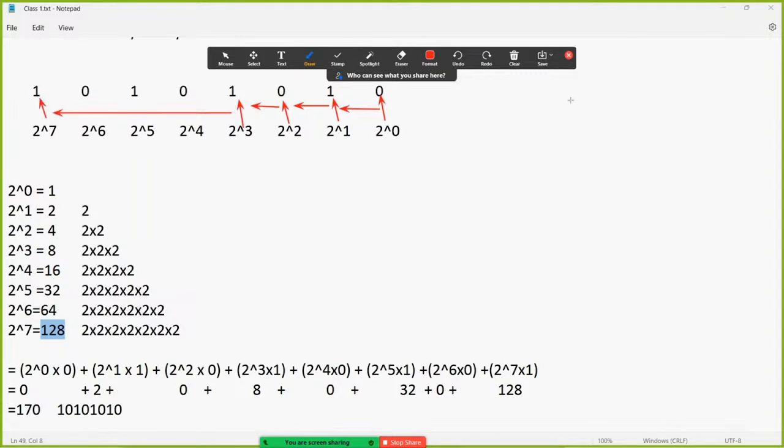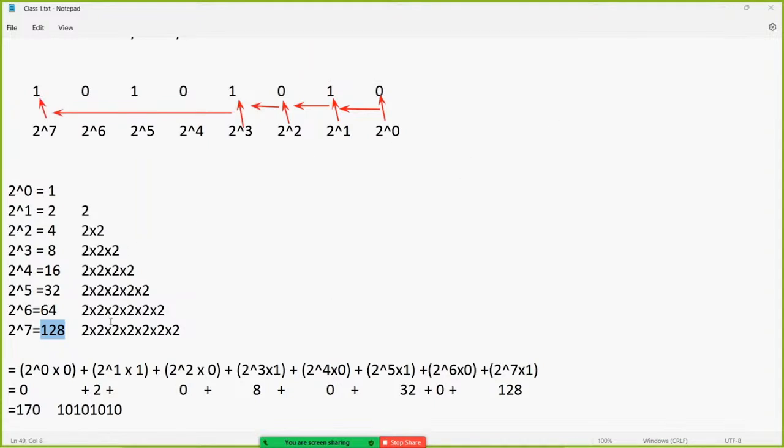Firstly, 2 power 0 into 0. Anything into 0 is 0 itself. So I've written 0 over here. Then 2 power 1 into 1. 2 power 1 is 2, as you can see, I've written the value over here. Into 1 is the value itself, 2. 2 power 2 is 4. 4 into 0, again we have 0. 2 power 3 is 8. 8 into 1, 8 again. 2 power 4 into 0, 0. 2 power 5 into 1, 32. 2 power 6 into 0, 0. And 2 power 7 into 1, that's 128.